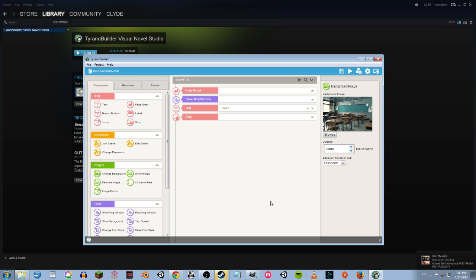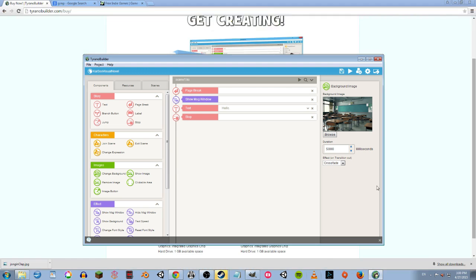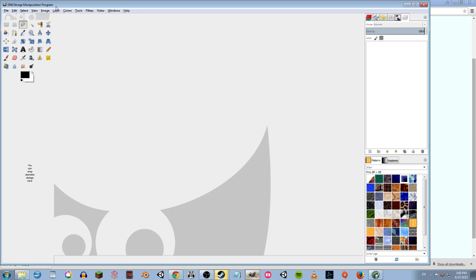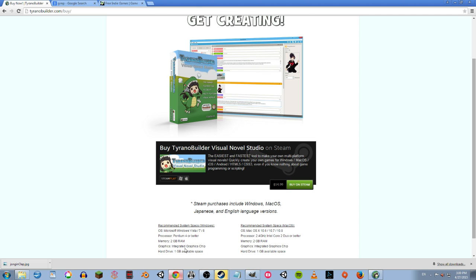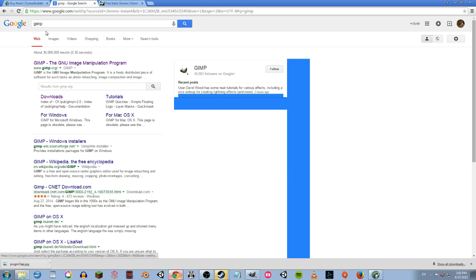Alright, so we're going to delete that, and now we need to put another picture in because we want a background, but we want it to be our own background. Now, in order to do this, I'm using a program called GIMP. GIMP can be found if you type in GIMP in Google. You can use your own image editing software, whatever. GIMP is free. I like it, so I'm going to use it.